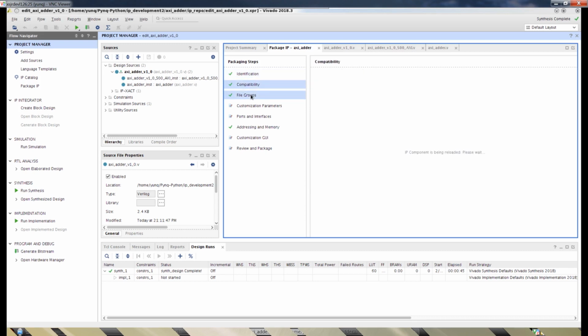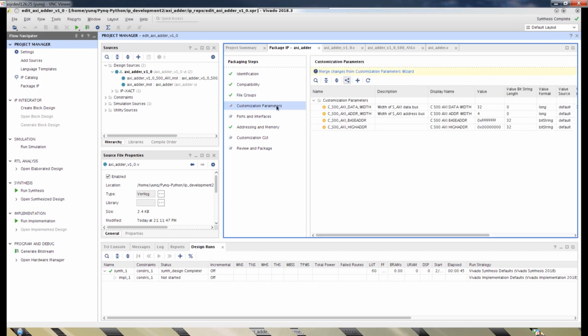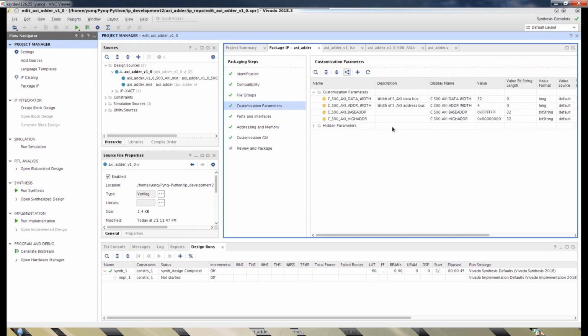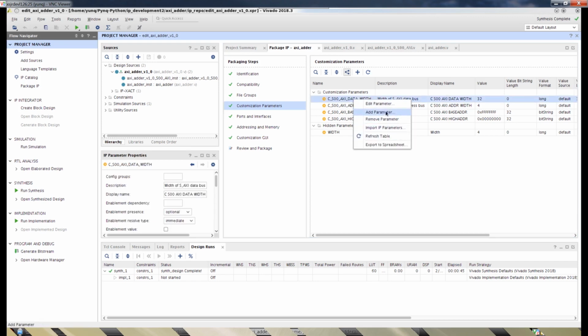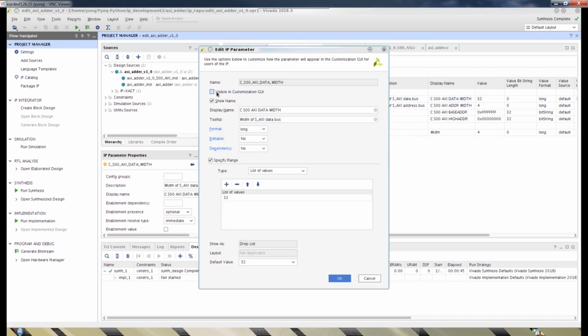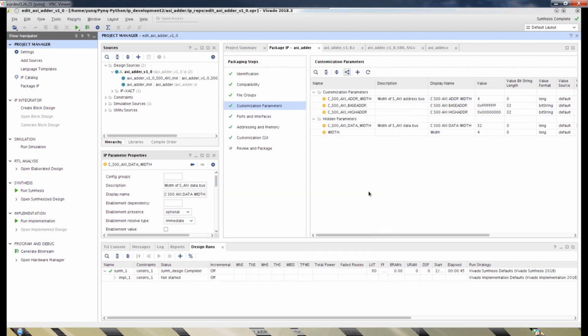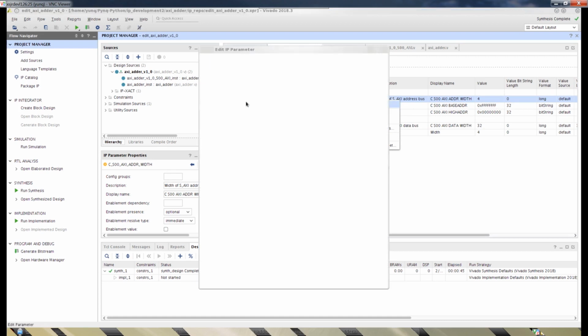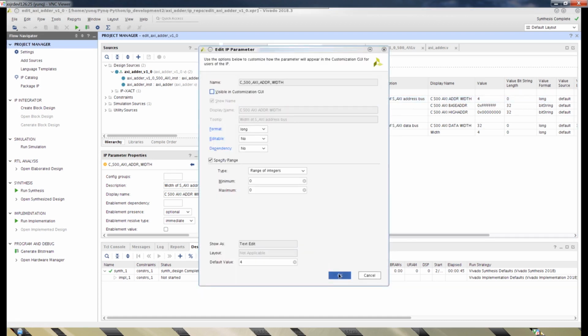I don't know why it takes such a long time, but it should be fine. Merge changes. I don't need a lot of those parameters because users will not be able to configure them anyway. So just hide those parameters if I can. Edit parameters, visible? No, I don't want it to be visible because the XC also always has 32 bits. Why do I need to change that?